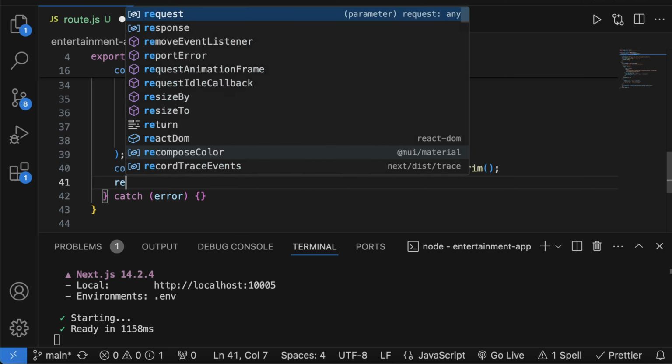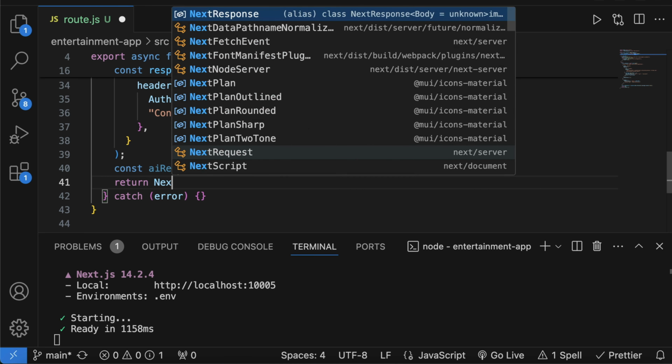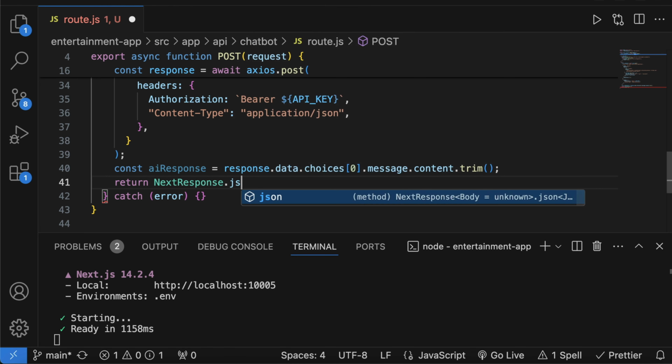So now how do you return that? You say return next response.json.